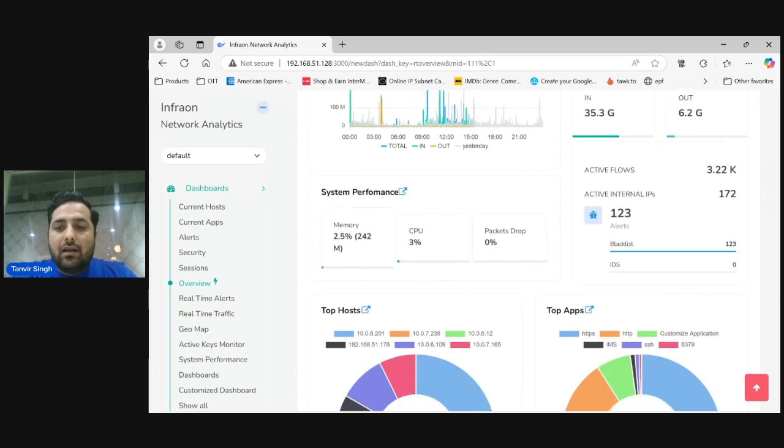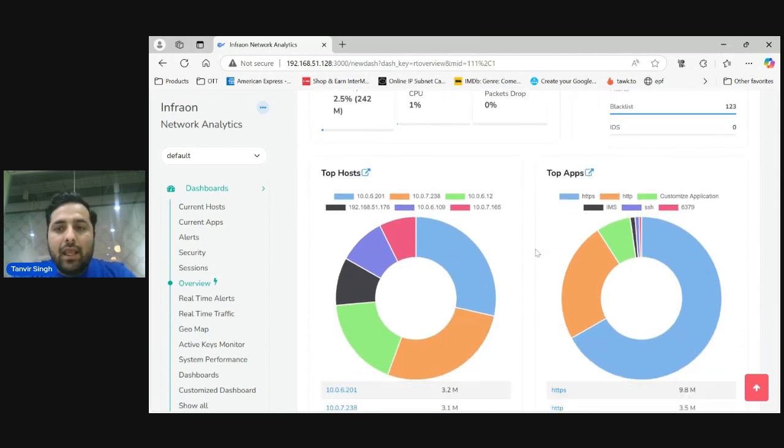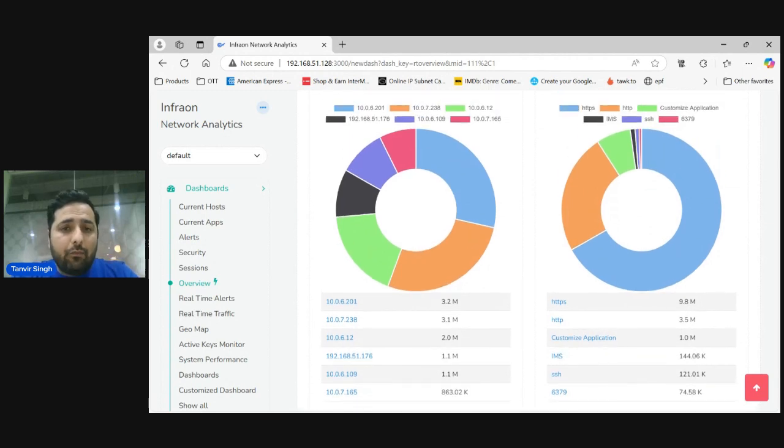And there are 123 alerts that are generated by the system. We will go into this soon. What are these alerts that are generated? This is the self monitoring. So, what is the current utilization of our traffic analysis server that is running in the backend? You can see. And this is a high level dashboard, kind of a pie chart.